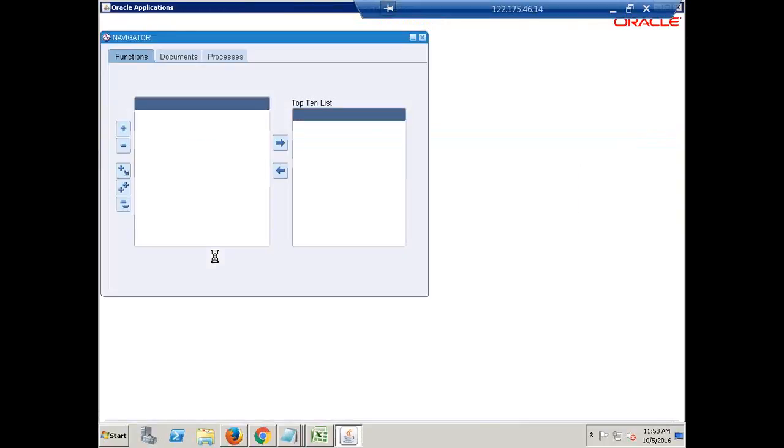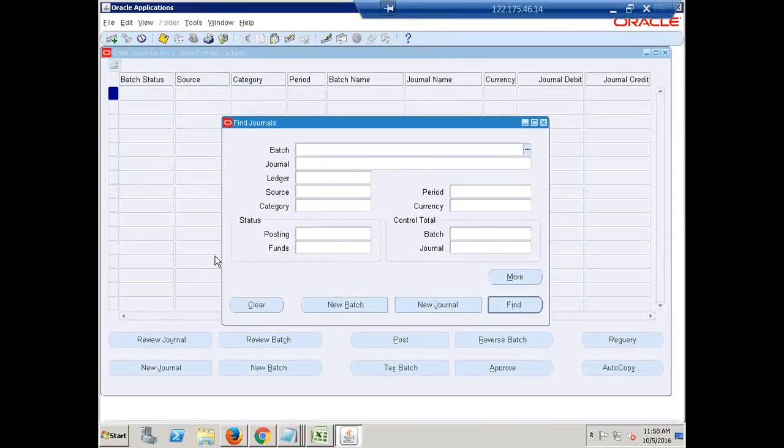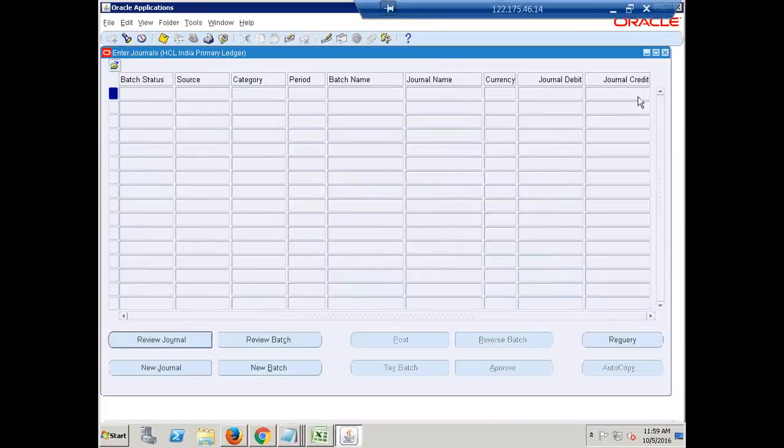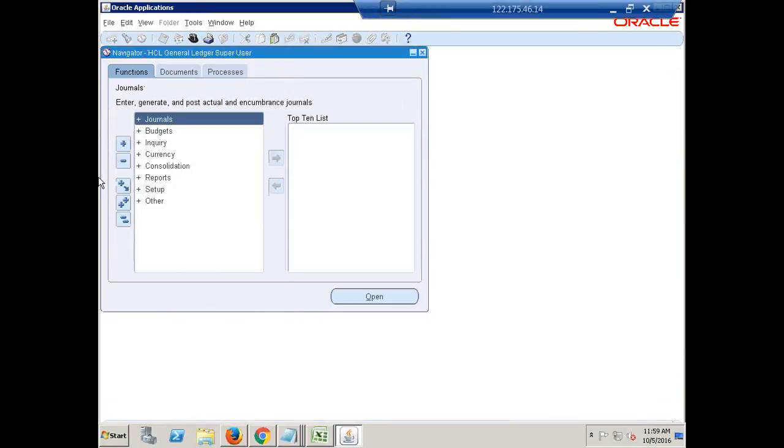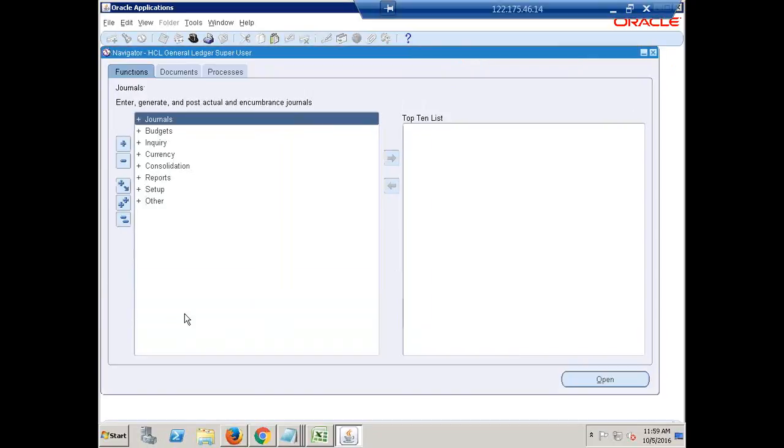Done. Now we completely have our own user and own responsibility, so everything is in our own environment. Now, if you want to record transactions in this General Ledger application, the term we use is journals. It's already 12 o'clock, so we'll discuss it in tomorrow's session. Tomorrow we'll discuss what a journal is, how a journal can be created, and what the journal process is.